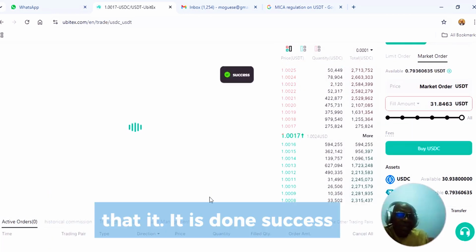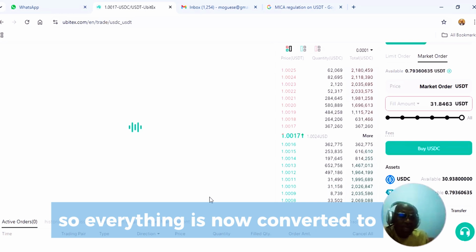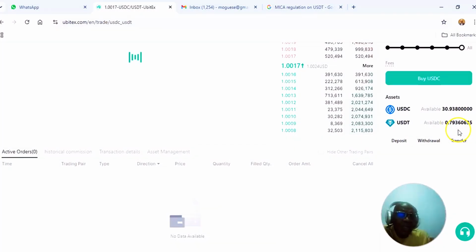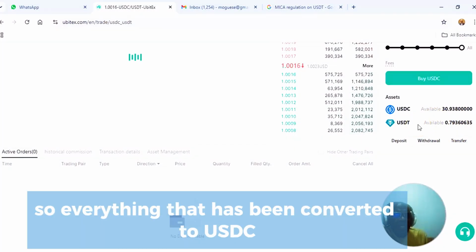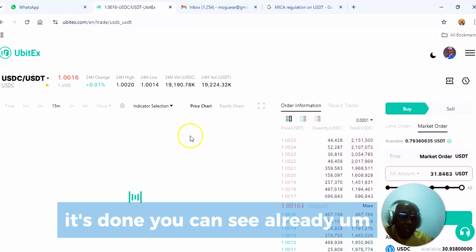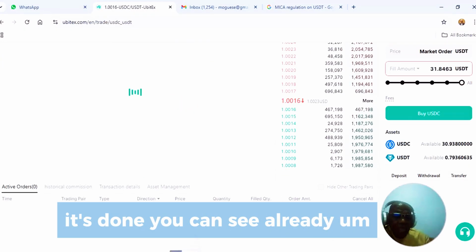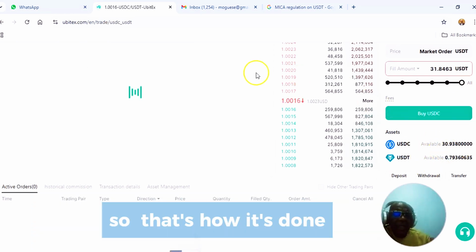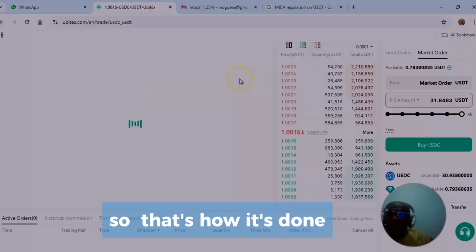It's done, success. So everything is now converted to USDC. So that's it. So everything now has been converted to USDC. Well, anyway, that's how you do it, and it's done. You can see already everything is converted to USDC now. Okay, so that's how it's done.